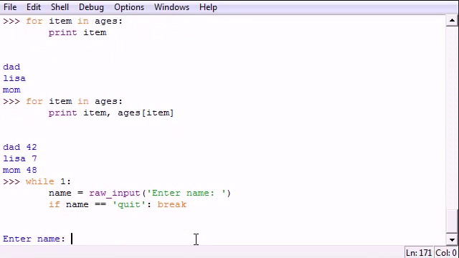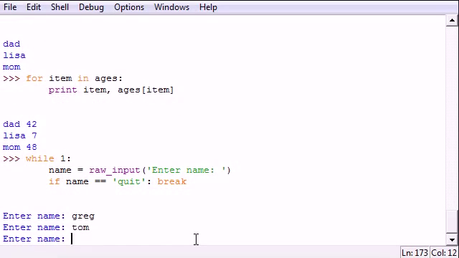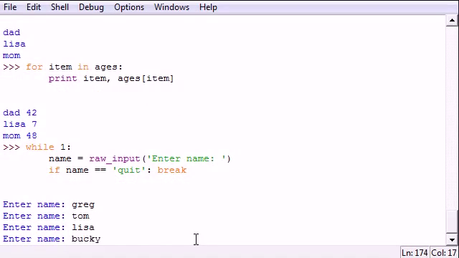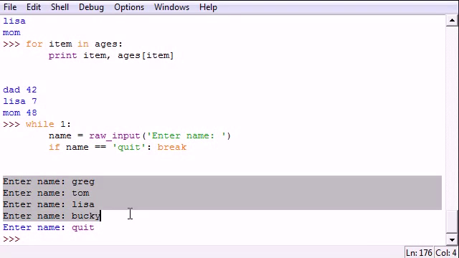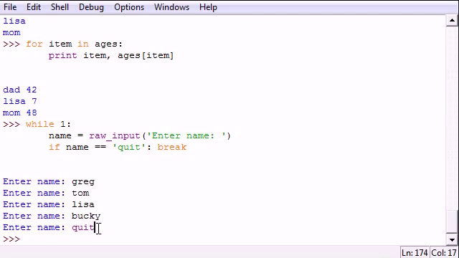So let's go ahead and run it. Enter name: Greg, Tom, Lisa, Bucky, quit, and as you can see, as soon as I typed quit, the program escaped. So what this does is loop forever and ever, and it actually would go forever until it got to quit. And once you get quit, you can add this keyword break, and anytime your loop sees break, it's going to know, alright, now it's time to exit the loop.